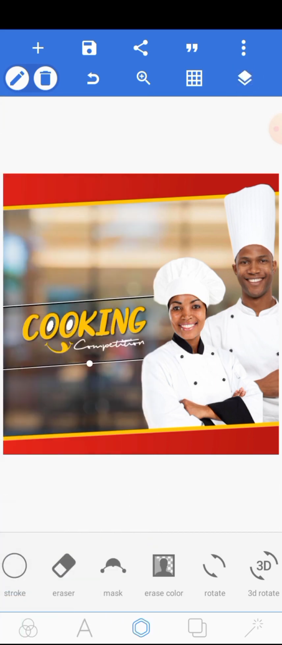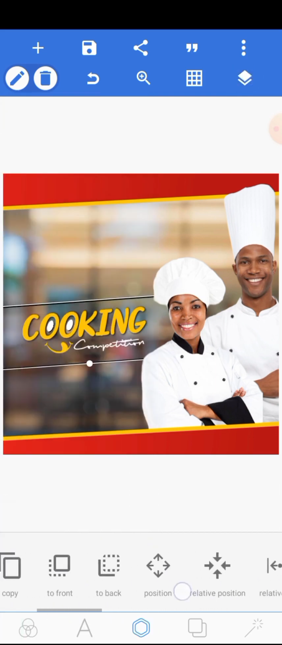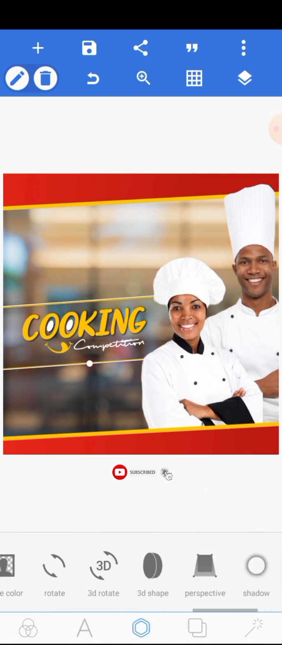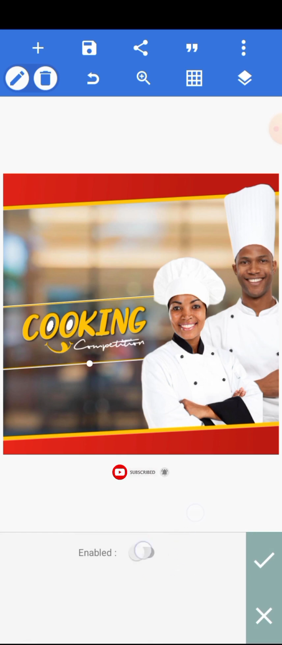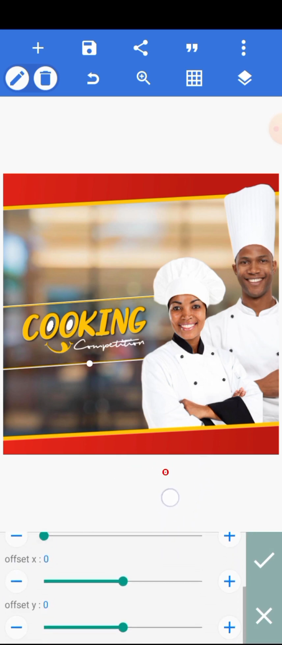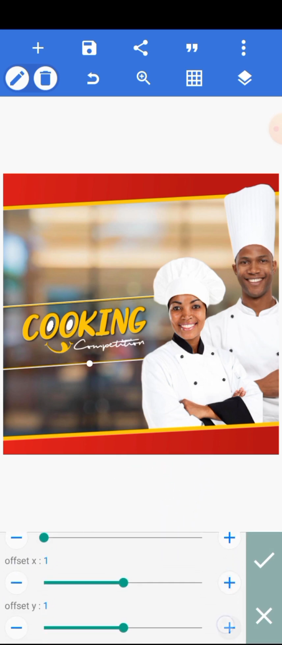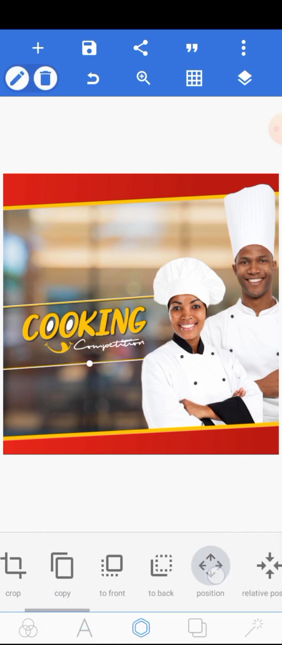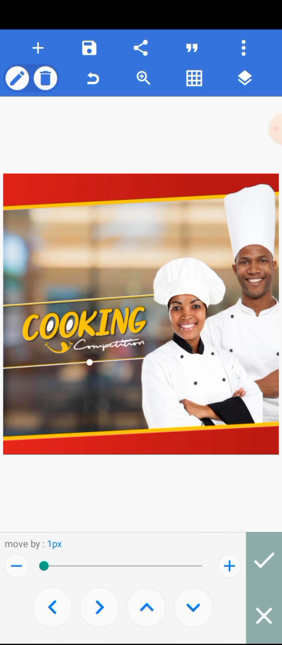I'm going to give it a color. I'll give it an orange color, then give it a shadow, reduce the blur, then just one. I'm going to place it so it can fit very well in the center of the text.